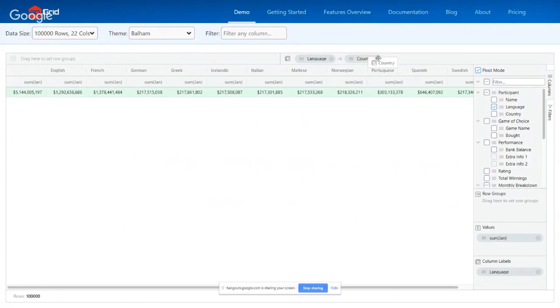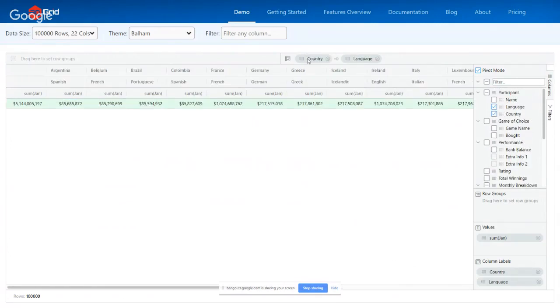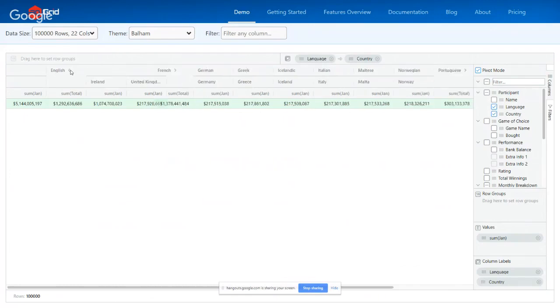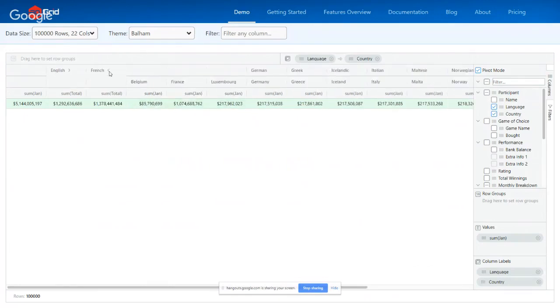So I'll bring country up, I'll bring country before language again, and I'll let go. Wrong way around, sorry, language before country, because countries fit into languages. And I can see here the English group now has Ireland and the United Kingdom, and the French group has Belgium, France, and Luxembourg.